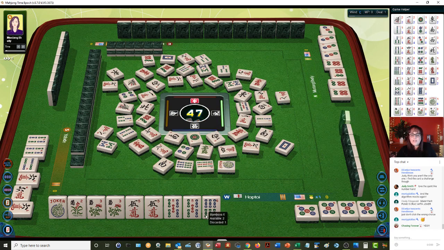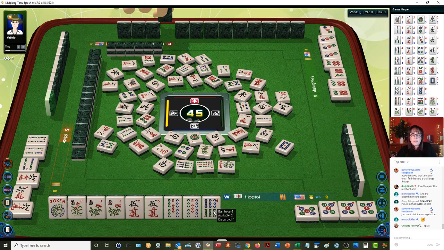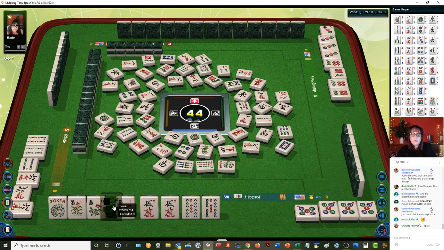South wind. I should discard the six bam. It's already out. Nobody wanted North it, wind. There's one five bam out. One character. One dot. We're ready to win. Six bamboos.